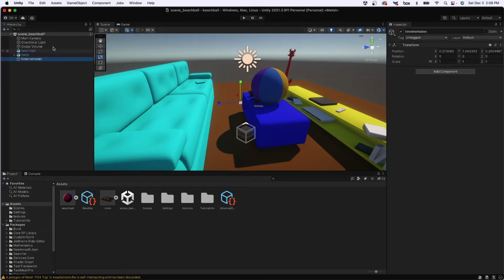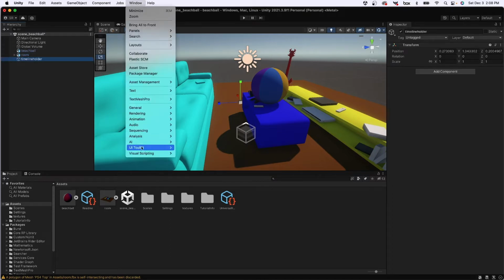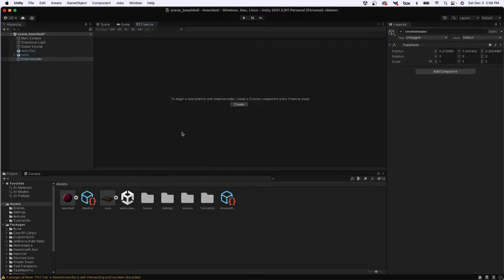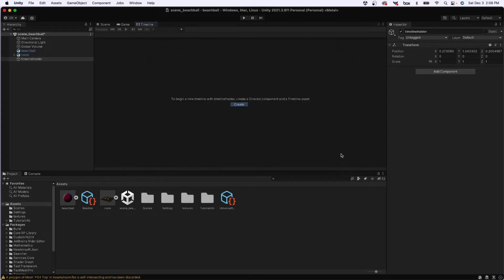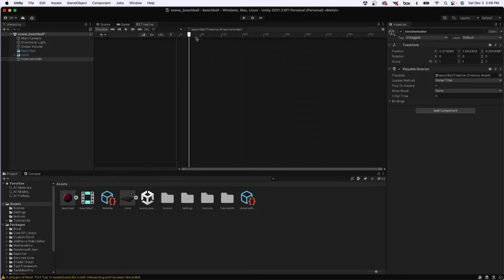The next step is to attach a timeline to this empty game object. Selecting this empty game object, go to Window, Sequencing, Timeline. Then click on Create Timeline and give it a good name, or this is good enough. Actually, Beach Ball is a little better. And this is your timeline.